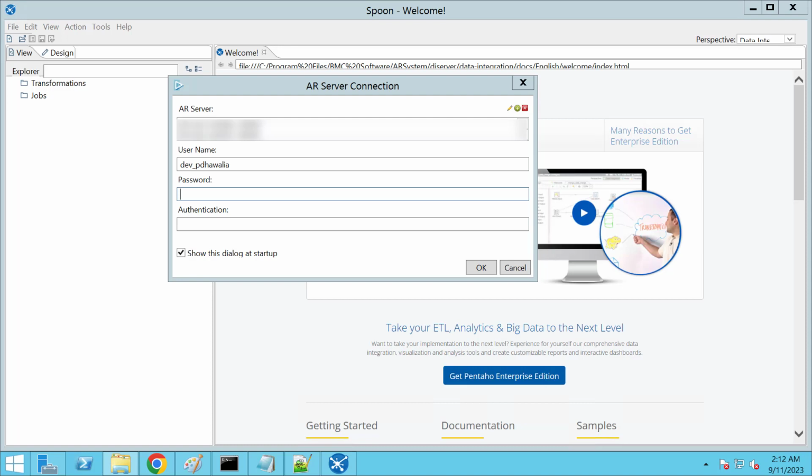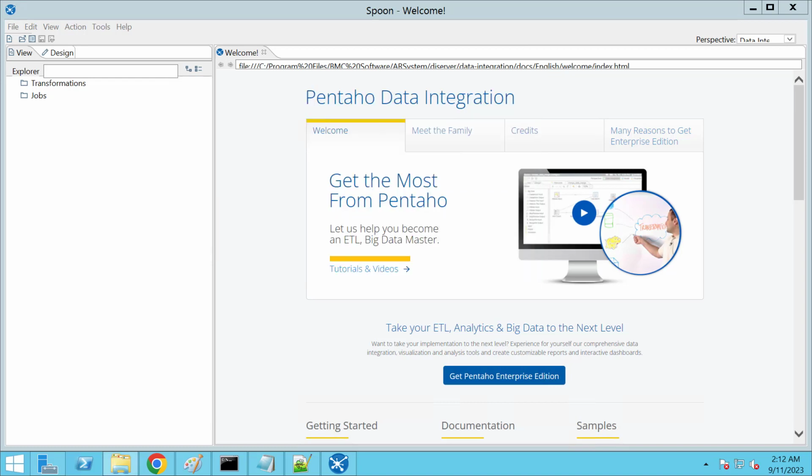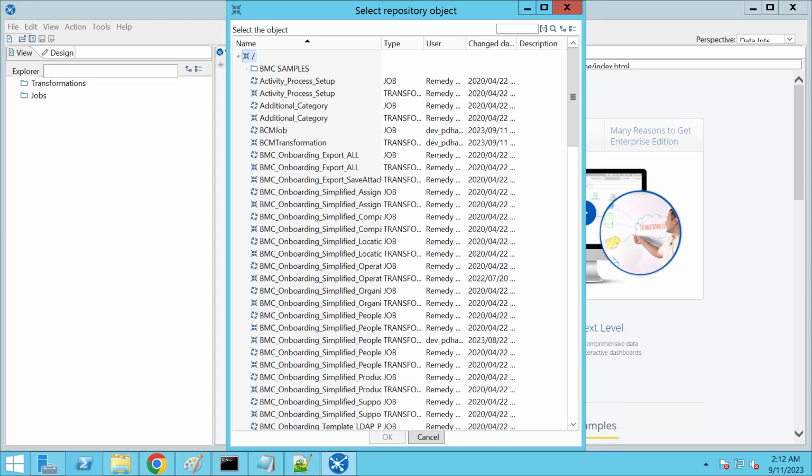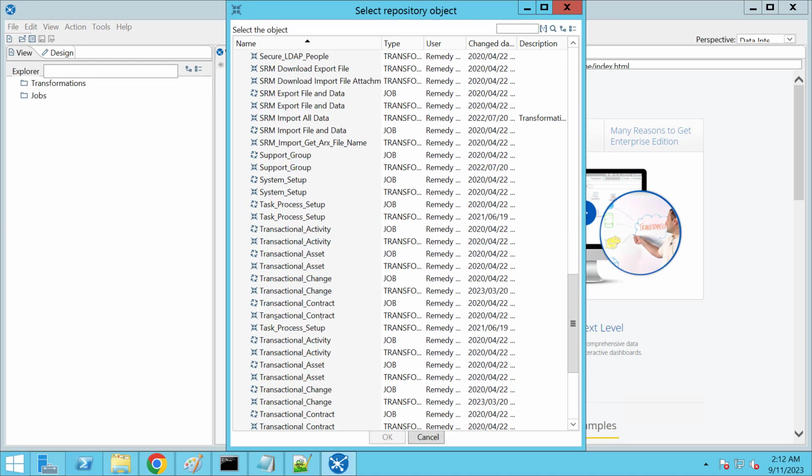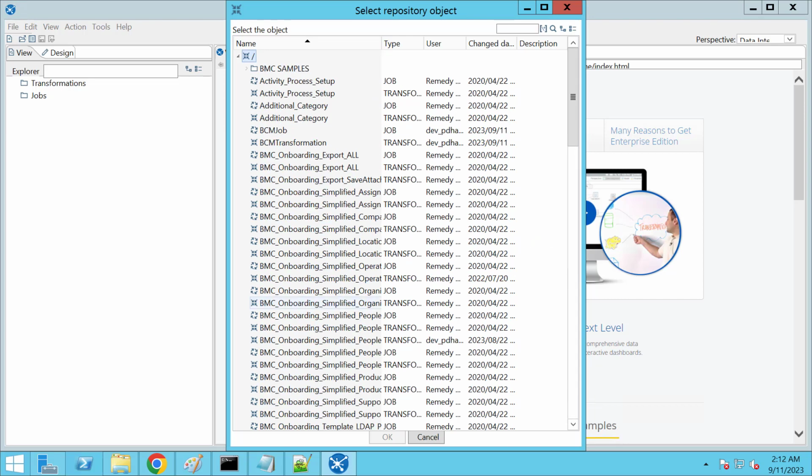It gives a page to select the server or to add one. This is my server. Here is my AR credentials. Now I am logged into Spoon for my server. To check the existing jobs and transformation, I click on this folder button. This gives me the list of all the present jobs and transformation that I have currently in my system.